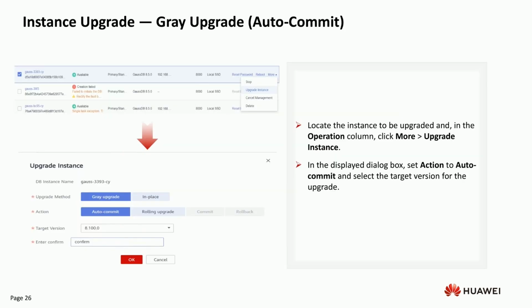On the GaussDB management platform, perform the following operations to perform a gray upgrade. Locate the instance to be upgraded and, in the operation column, click More, Upgrade Instance. In the displayed dialog box, set action to auto-commit, and select the target version for the upgrade. When selecting actions for a gray upgrade with an observation period, you can select auto-commit, rolling upgrade, commit, or rollback.